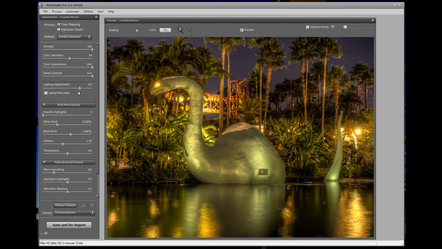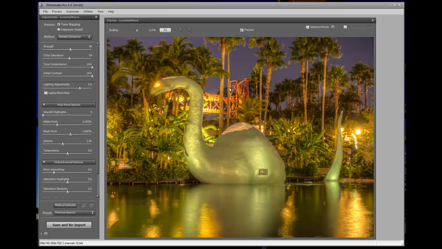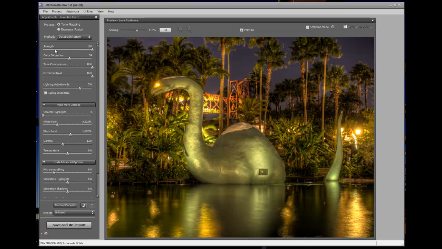So let's break it down and talk about the controls over here on the right hand side. So the first one is going to be strength. If we bring this down, you can see it make an adjustment to the photo on the right. I usually just leave the strength at maximum. Again, this is one of those things that you can just adjust for whatever you feel works for your situation.